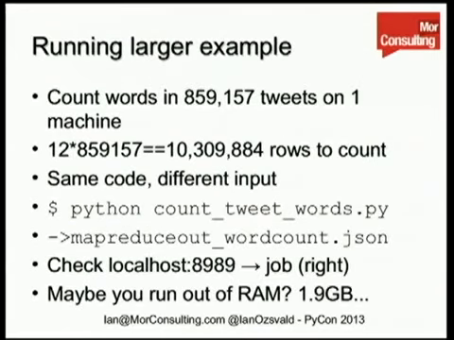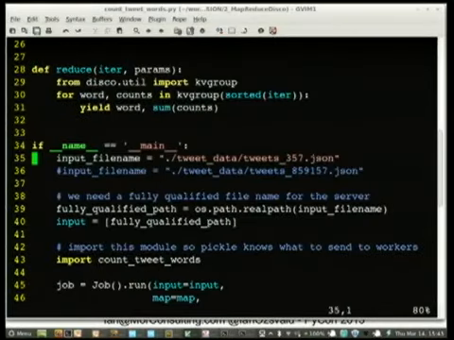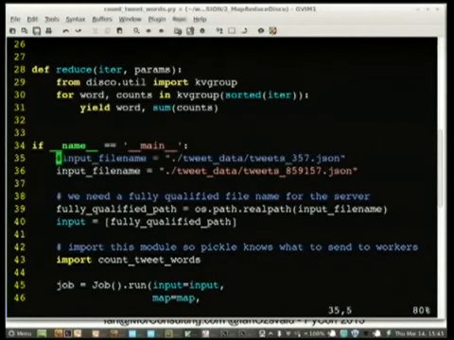So now we want to count the 859,000 tweets using one machine. With roughly 12 words per tweet, that will be 10 million rows. And then we're going to visualize the output. I think that works on my native machine. I'm not sure you guys want to run this because it might take a little while. And I think you can run this version. It will take about 30 seconds to complete.